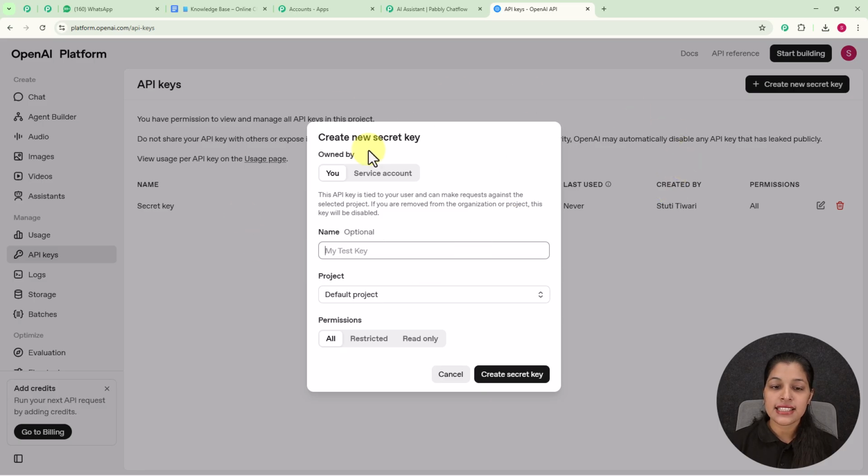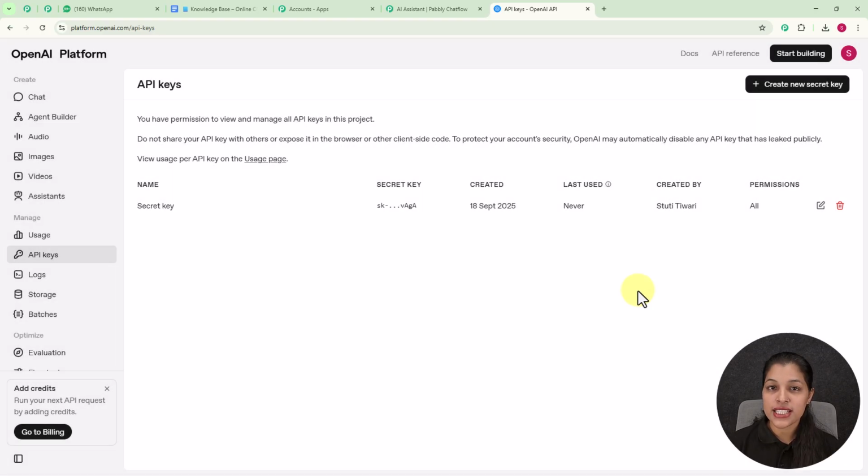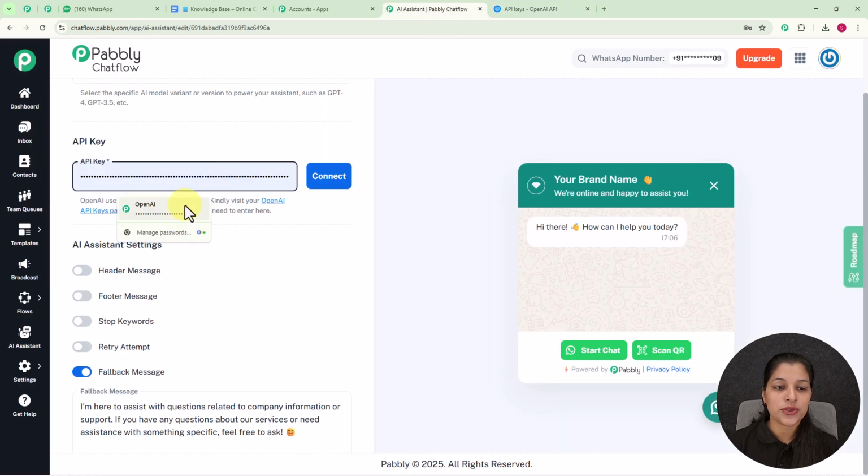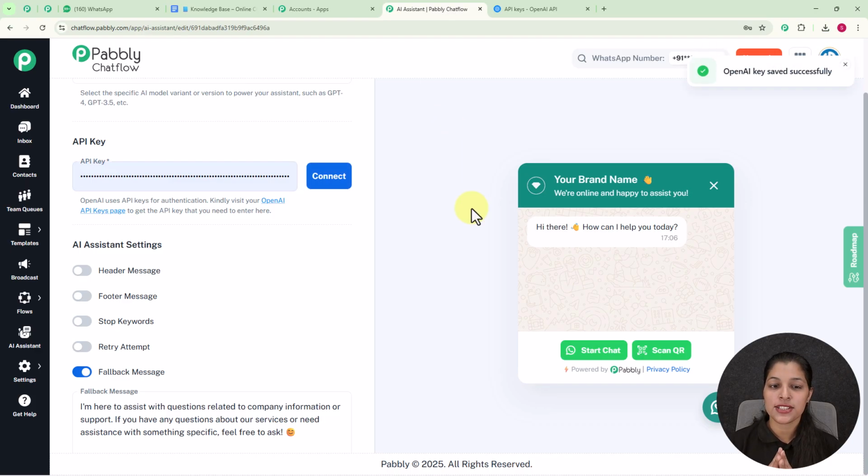And you will be getting this dialog box where you have to provide the name, and if you want you can provide the project name as well. And at last you simply have to click on this create secret key button and your secret key will be created. I have already created my secret key, so I will be entering it in my Pabbly Chatflow. So here I'm going to select my API key, and now let's simply click on this connect button for building the connection. As you can see, I have selected this connect button and I am getting this pop-up which says OpenAI key saved successfully.